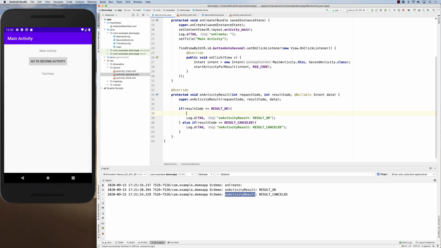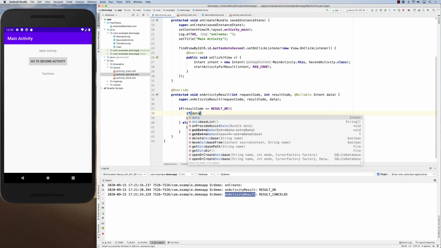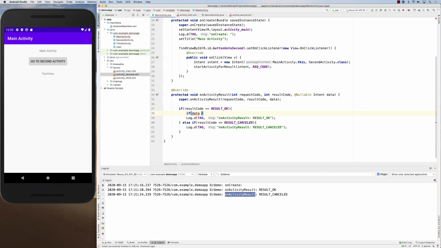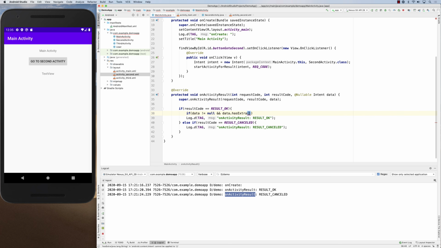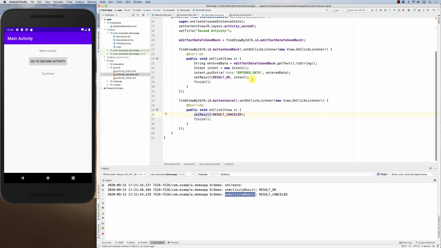Now how do I get the data? Straightforward. I could say if data, which is this intent, is not equal to null, and data dot has extra, right? And the name of the extra is what? The name of the extra that I'm sending is entered data.